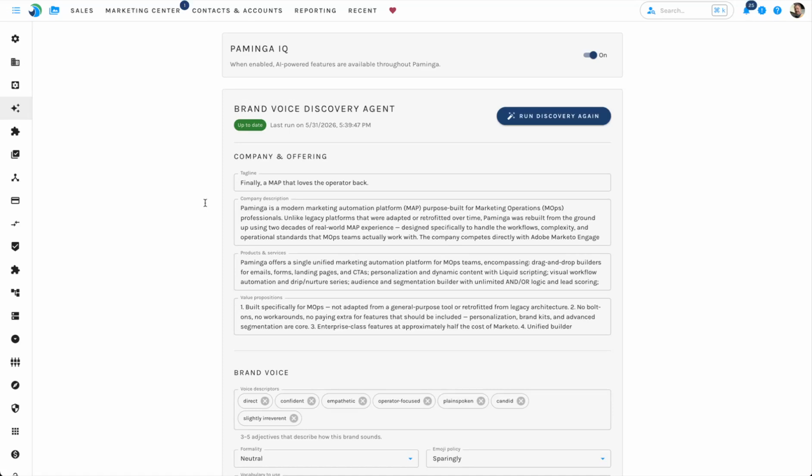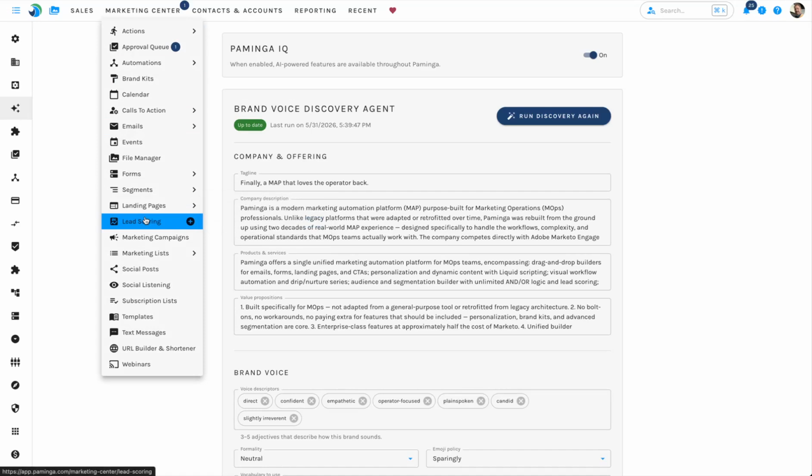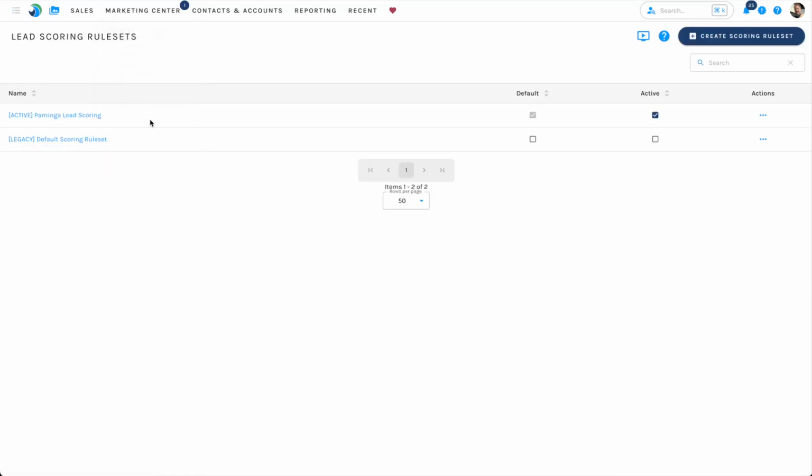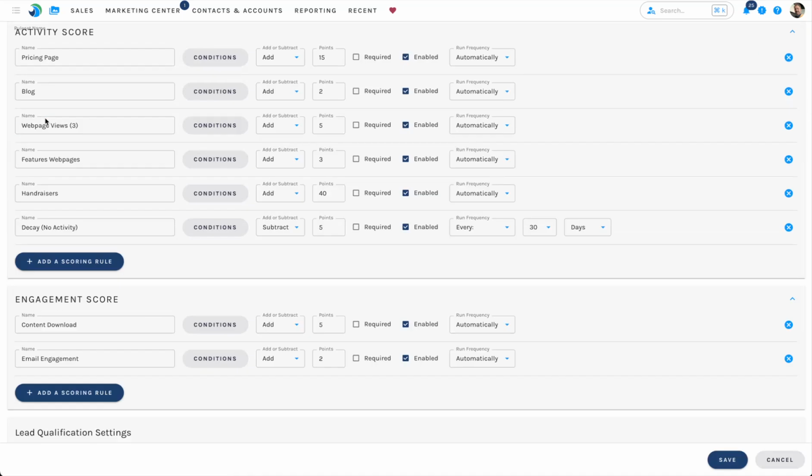Let's take a look at lead scoring in Paminga. I'll go to the Marketing Center and I'll go to lead scoring. Now I'm in a demo instance, but we've got an active scoring rule set here. We can see that it is active. We can create as many as we want and have them run simultaneously. But let's just take a look at this one for a moment.